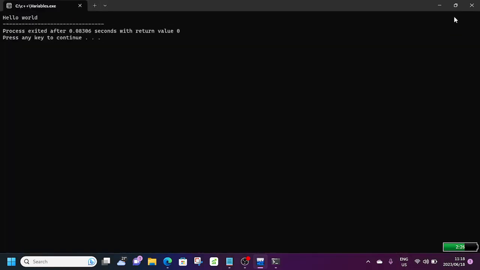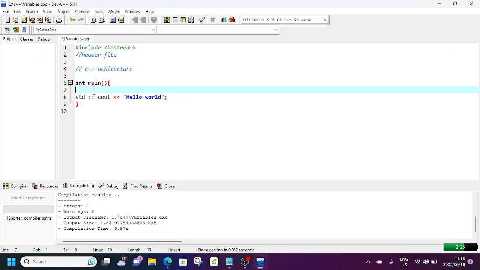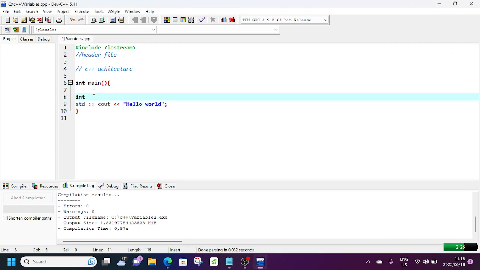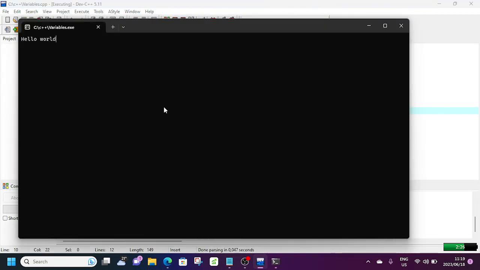It also allows you to have access to, let me just say, integer number, cin number. So it also allows you to have access to the cin, to the cin function or operator. So we then say j.